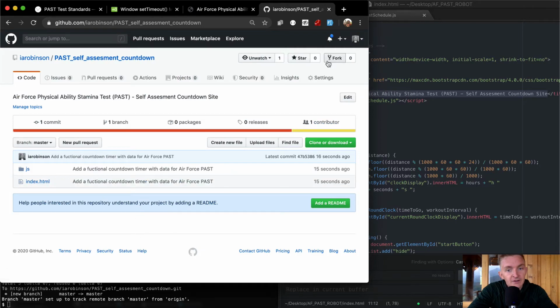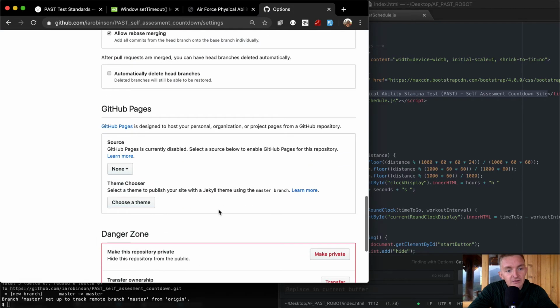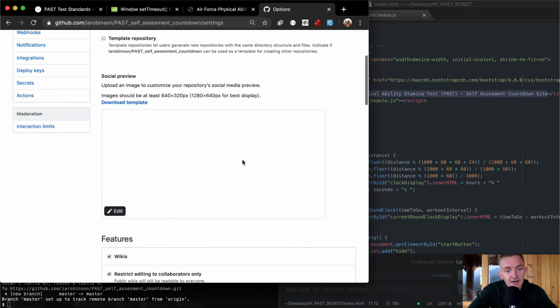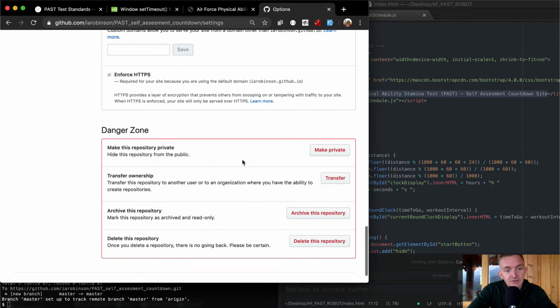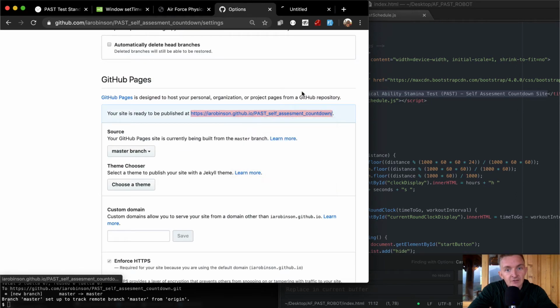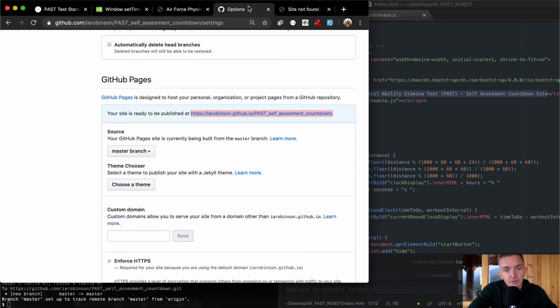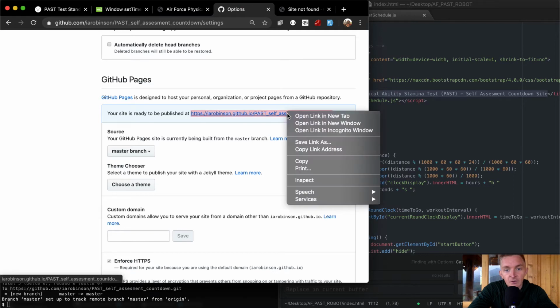Cool. So now that it's here, I can go to settings and scroll down to the bottom where it says GitHub Pages, and it says it's currently disabled. I want to enable it on the master branch. And now that automatically refreshes. It bounced me to the bottom of the page, and your site is ready to be published at this link. So if I click here and I open it, it's normal. This actually takes a few minutes to set up, so we'll just wait for a minute.